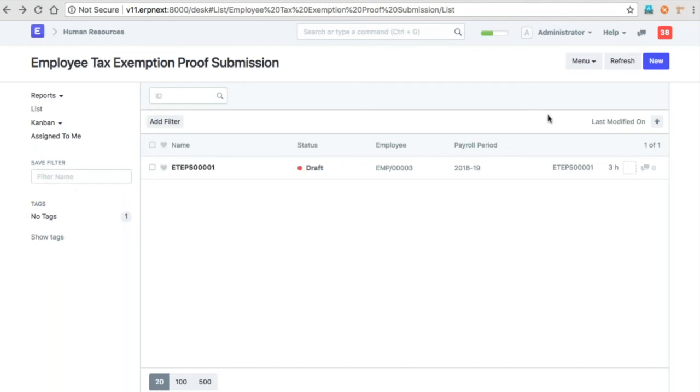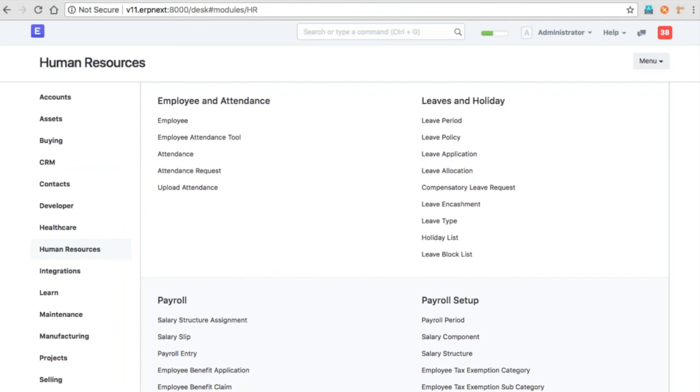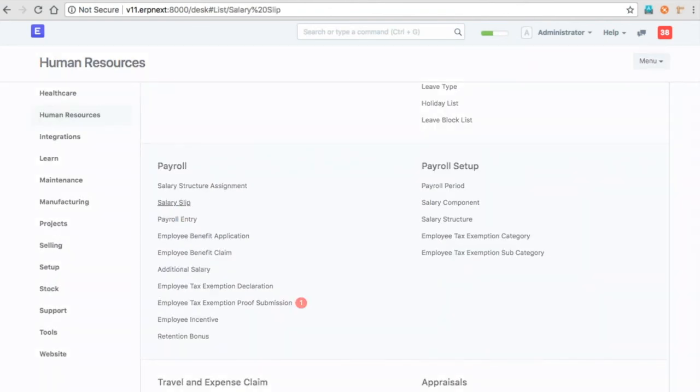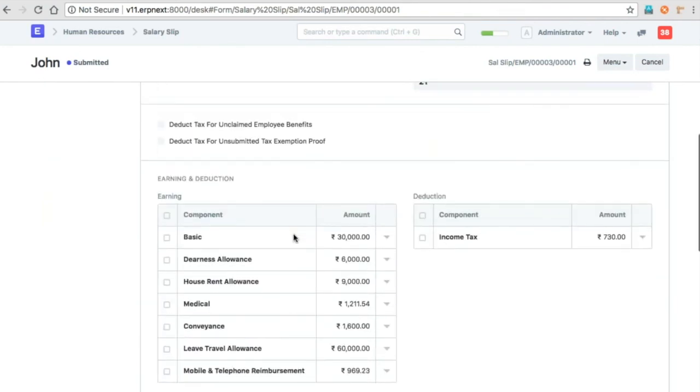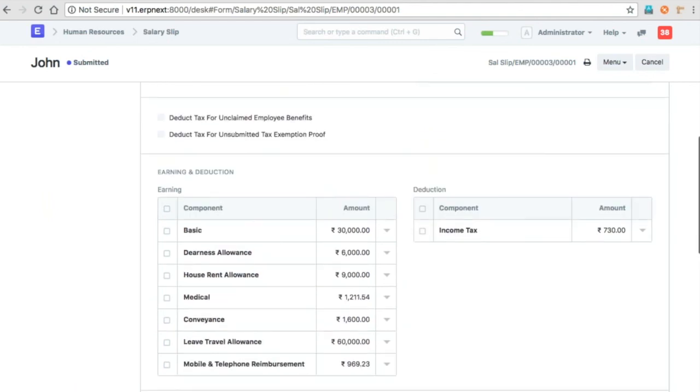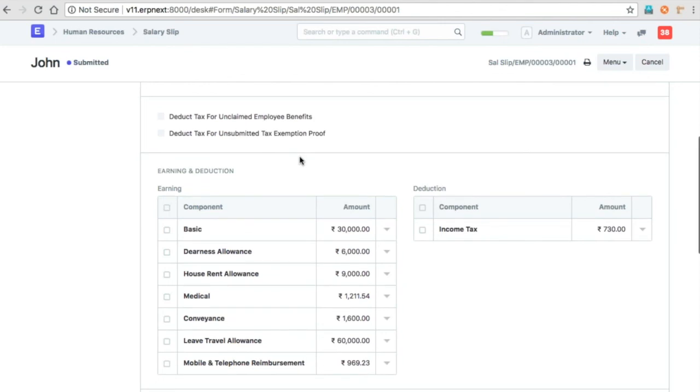Can you open the salary slip once? So in the salary slip there are two options: deduct tax for unclaimed employee benefits, and deduct tax for unsubmitted tax exemption proof. Generally in February and March, you will check these two checkboxes, and then it will consider all the submitted proofs, recalculate taxes, and apply that new tax in the salary structure. If there is no exemption proof submitted, then it will apply tax on the components which were earlier declared at the beginning of the year.